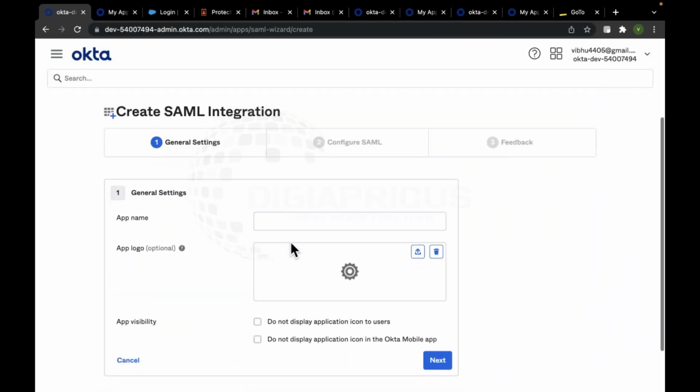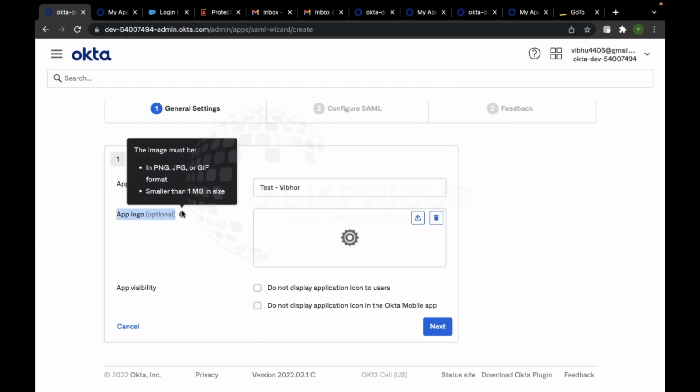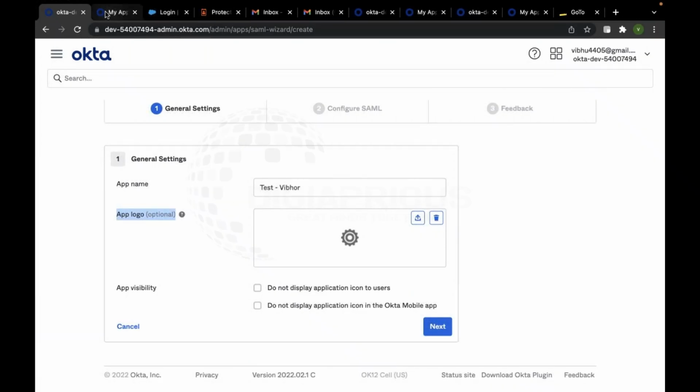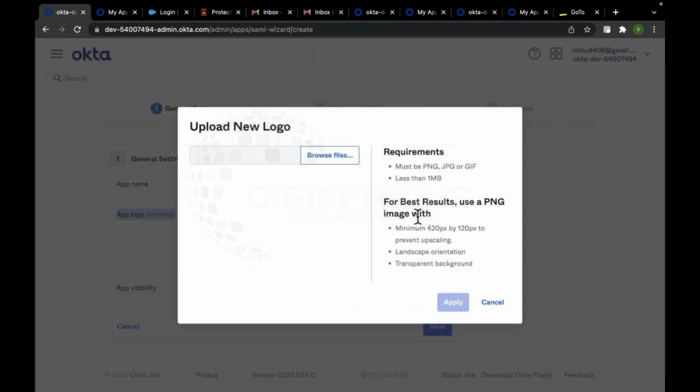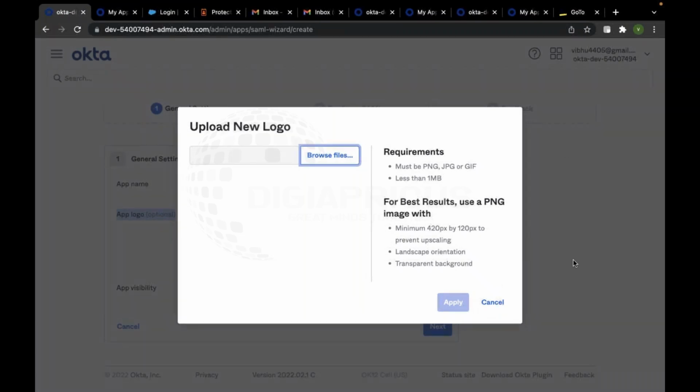Once we click on SAML 2.0, we can give an app name. Maybe some app name like test. I'll just give my name, because if you are creating your apps also, you can give your names. So test Vibhor. Now there's an app logo. If you have an application which has a logo, like Okta has this logo or Salesforce has this logo, then you can go ahead and upload the file over here from your system.